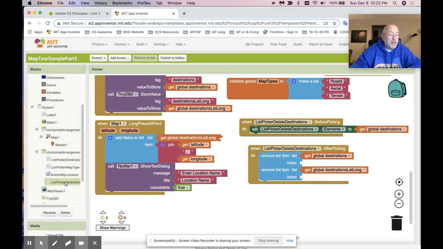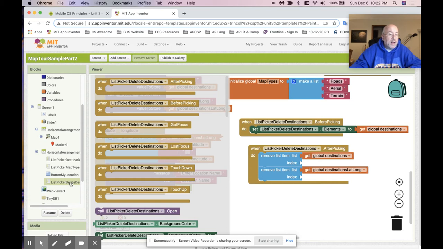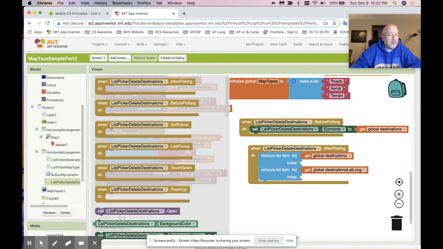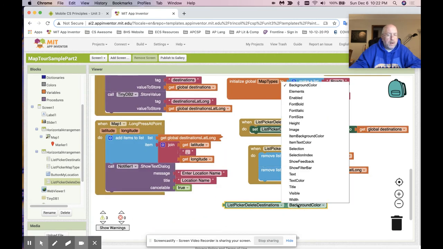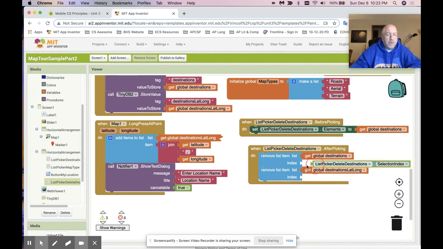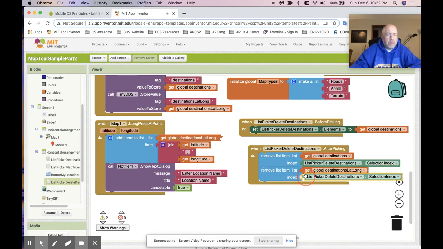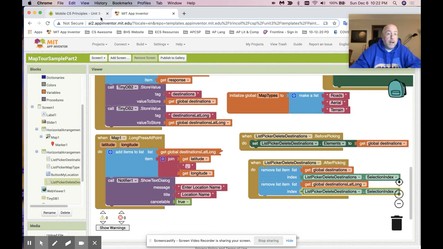So let's go in here. Whichever one I pick off of the delete list goes to the destinations list. Absolutely correct. And I'm going to pick the selection index. So whichever one I pick here, and then of course I'm going to need it again here, and I'm going to delete it. And then I think it has more directions.